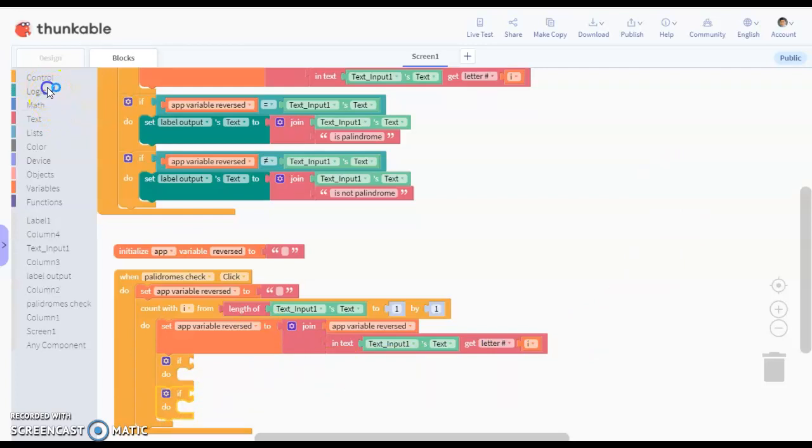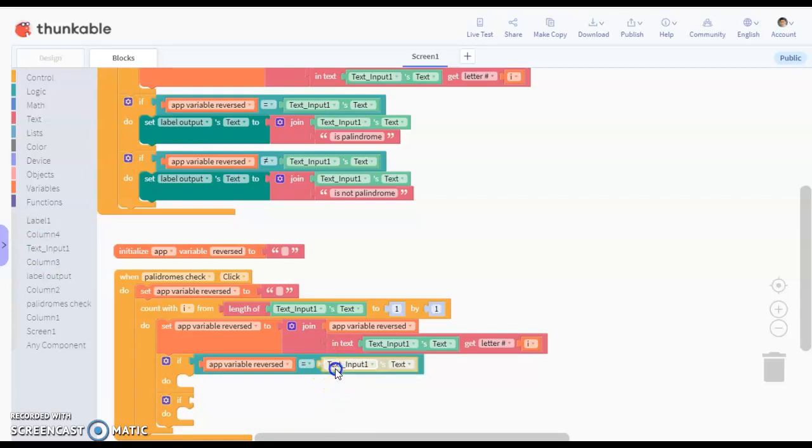Then I'm going to go into logic and get the equals to, put it right there, and go into variables, get the app variable reversed, put it there, and then get the text input 1's text and put it there. So it's technically saying that if whatever I type in text input 1 is equal to when it is reversed, set label output, the blank tiny label that I mentioned to you before. So you're going to go into that. I've named it label output. You guys can name it whatever you want.